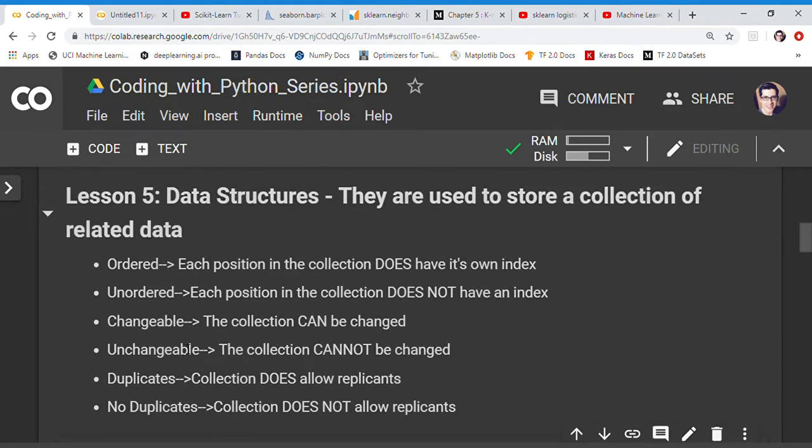With changeable and unchangeable, that's pretty straightforward. The collection can be changed, so if you wanted to change one of the elements in your collection, you will be allowed to do that. And unchangeable is just the opposite. One example is a set or a tuple: once you have it, you will not be able to change it, so it will stay the way it is. Another one is allowing duplicates: can you have two or more of the same element in that collection? If it allows duplicates, you can. If it does not, then you can't.